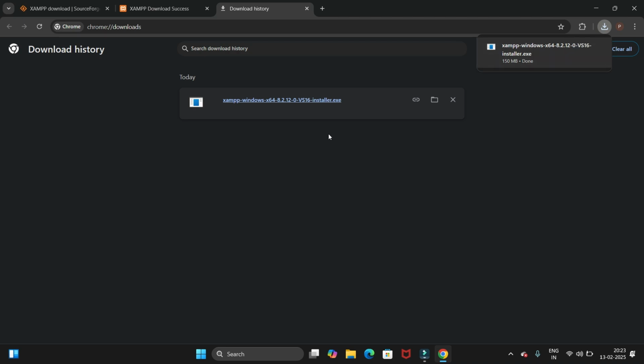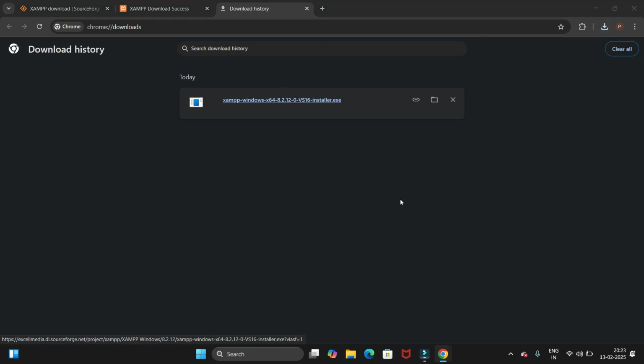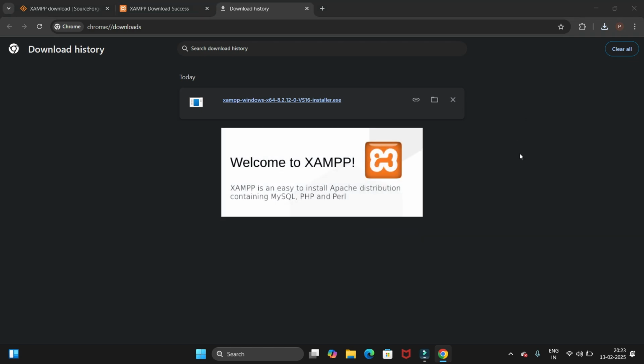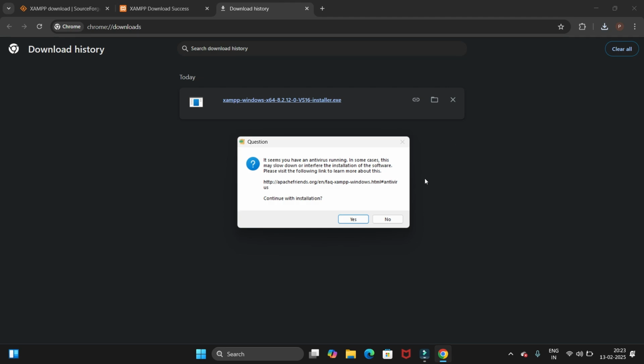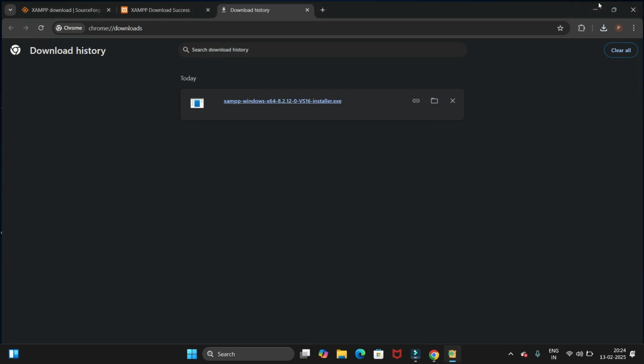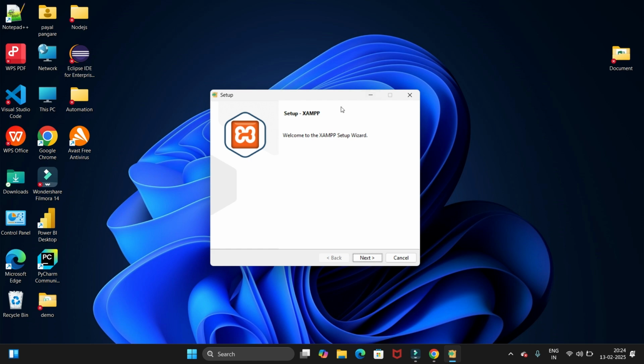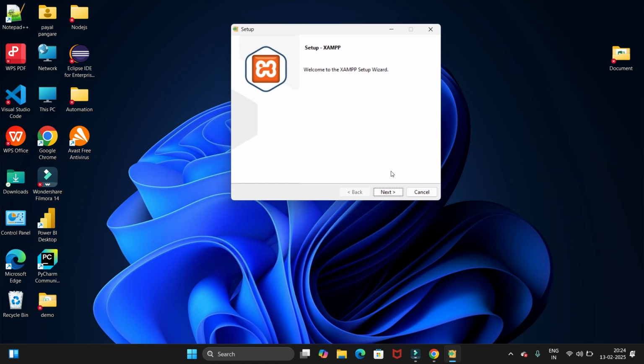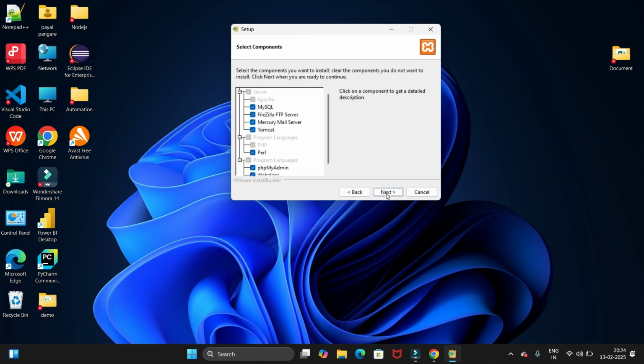So we have completed the download. Now let's install it. It is an exe file, so we just need to open it and click on yes to allow your system to install it. Now you will get this welcome window. Here we need to click on the next button.